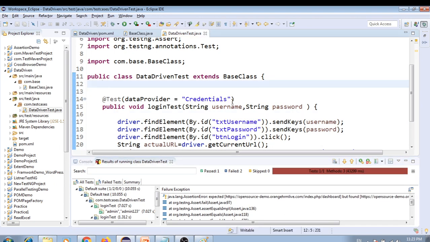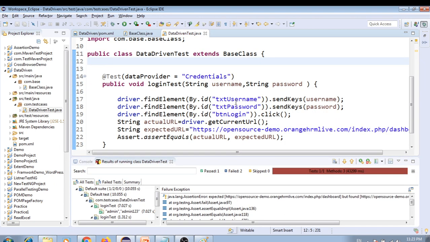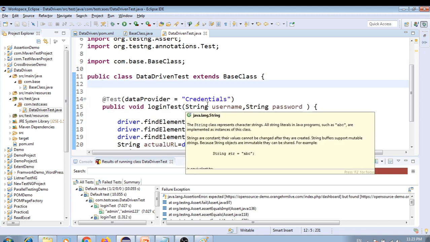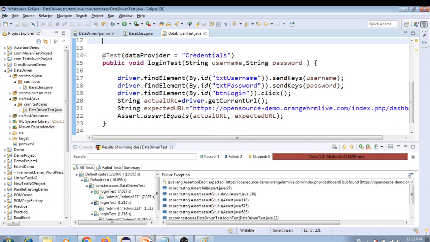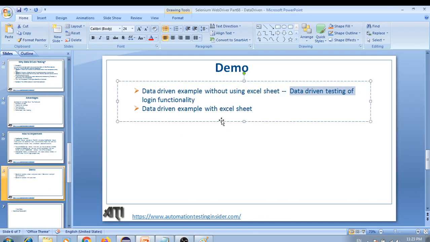So this is how you can execute your test cases using data driven testing. We'll maintain the Excel sheet in real time, so that example I'll show you in the next video. This is just to explain how data driven testing works, where you can maintain your test data and how to pass it using a data provider. In the next video, guys, I'll explain how to perform data driven testing using an Excel sheet.